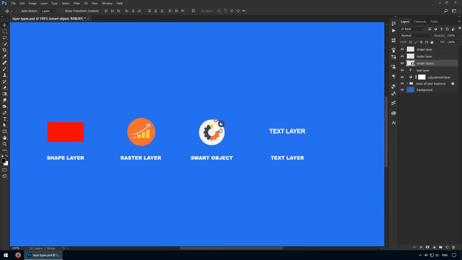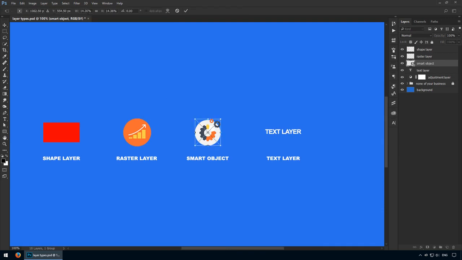On the other side, a smart object tells Photoshop you need that information later down the road. So if we shrink it to 50% and then we scale it back to 100%, you'll see it looks fine. That's because Photoshop was told to keep that information. So smart objects sound amazing, right? Actually, they're more than that. Any layer can be transformed into a smart object.